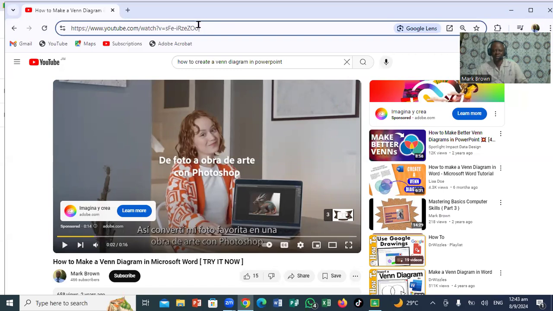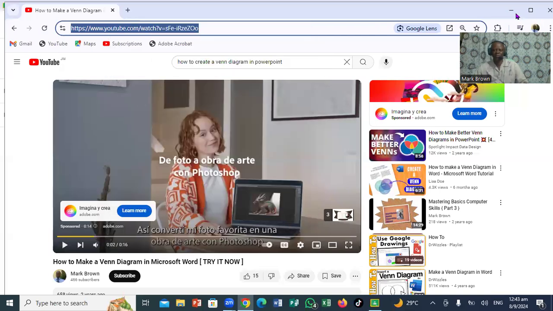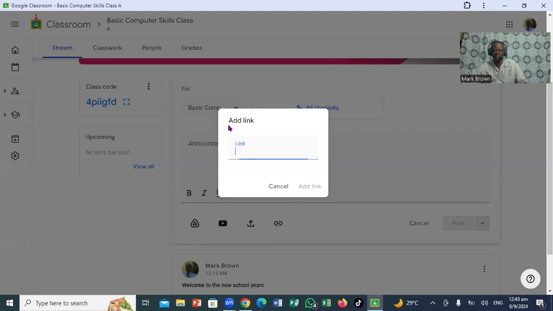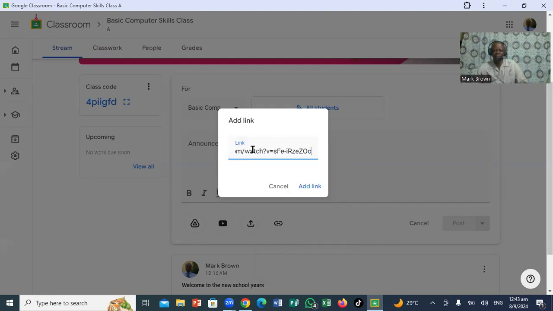I'm going to block this link right here, right click on it, and click on copy. You can come right up here, minimize. So there you go. You notice when I click, notice this show link. So if I right click here, I can see paste. Just press Control and V and just show. Alright, so now it shows up right here.